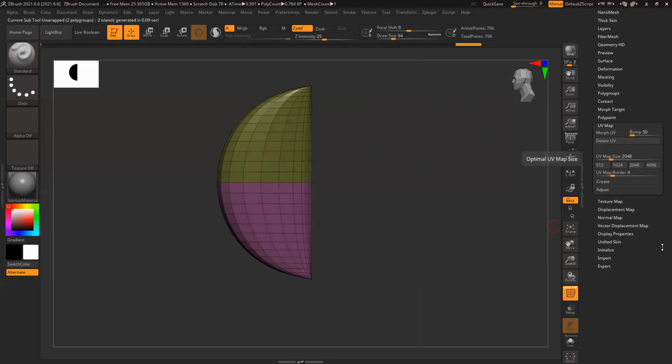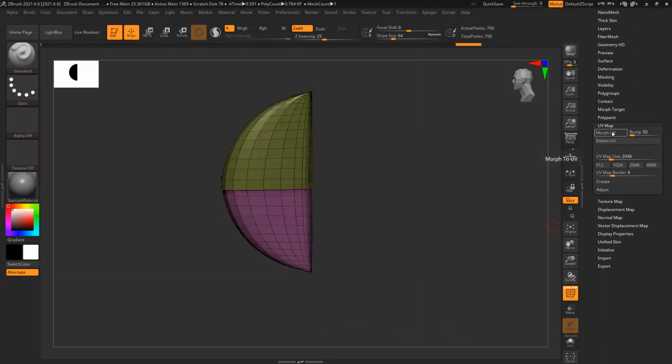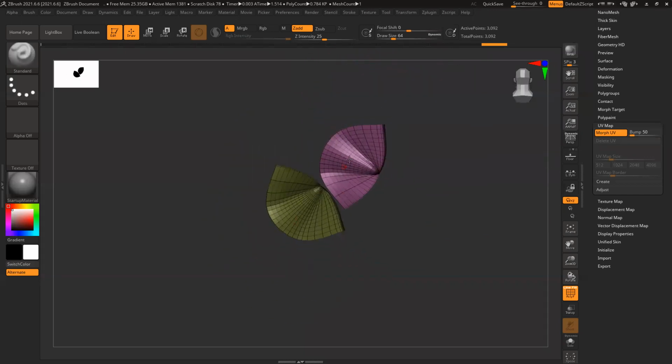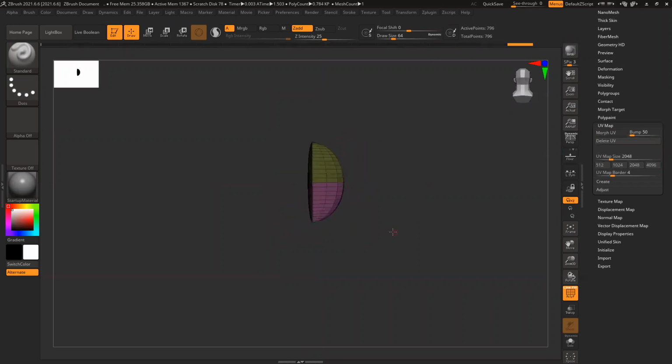You can see this morph thing is activated, active now. Click on this and it will show you the UV. It's still a 3D model. It just shows you the preview of 3D like this. Click it back, go back to the 3D version again.